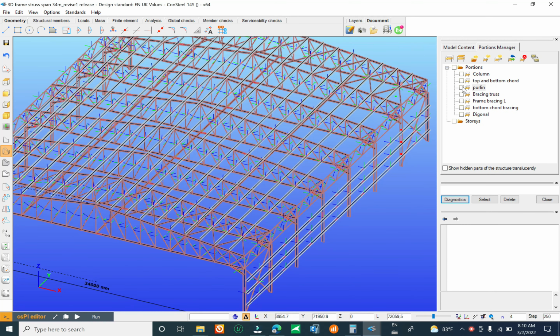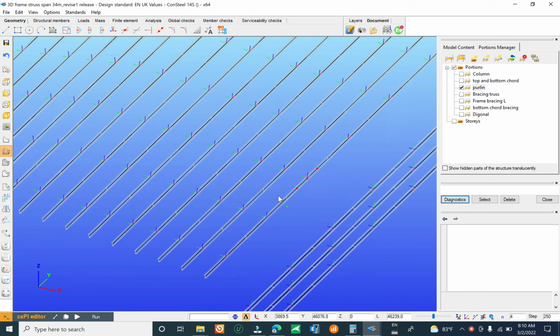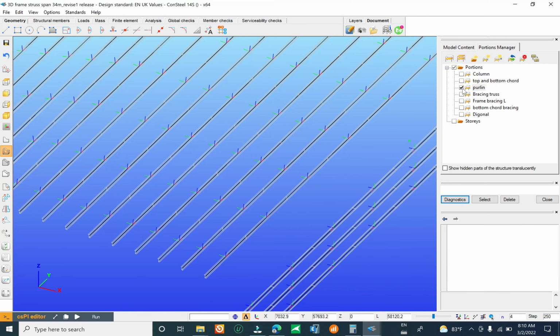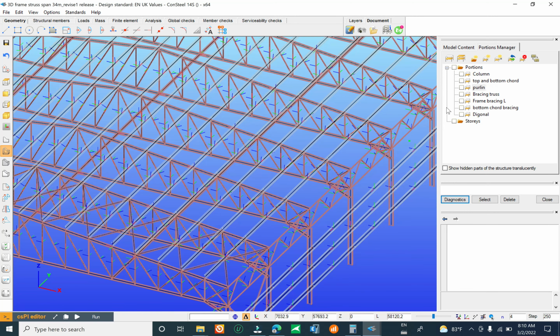And for the purlin, we release in one rotation. Okay, you cannot release it in two rotations, because if you release the rotation about the y and z axis, this system will be unstable. Okay, now you have to check for the bracing.